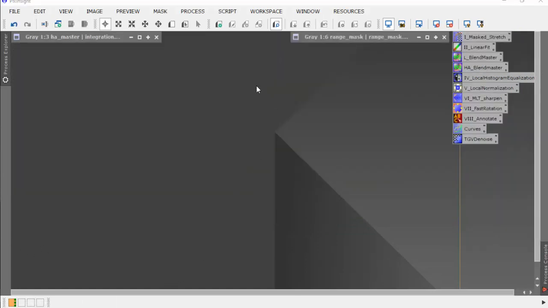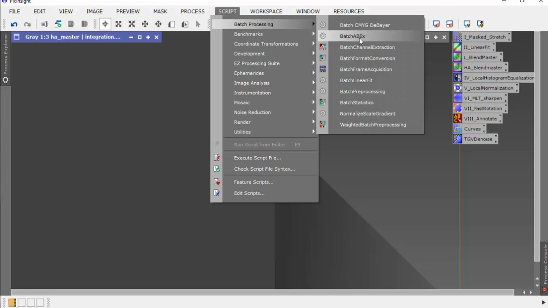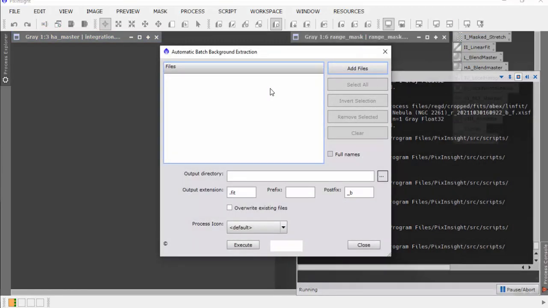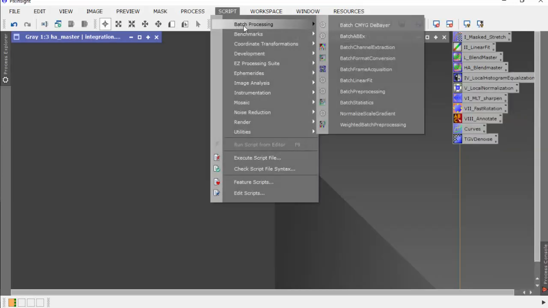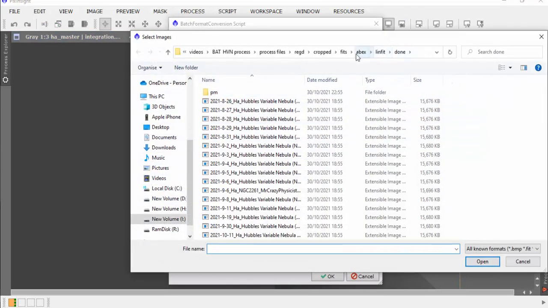So the next job is to run an automatic background extraction process. But this is actually a script. If we look under batch processing, we'll find batch ABEX. Now the interesting thing about this script is it doesn't accept XISF files for input. So we have to first convert the XISF files that we have to FIT files. So we close down this ABEX script first, and then we look under scripts again, batch processing, batch format conversion. And here we add in our XISF files.